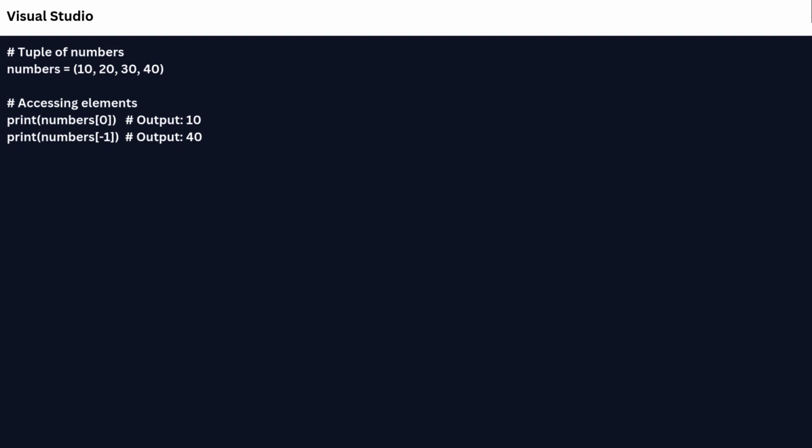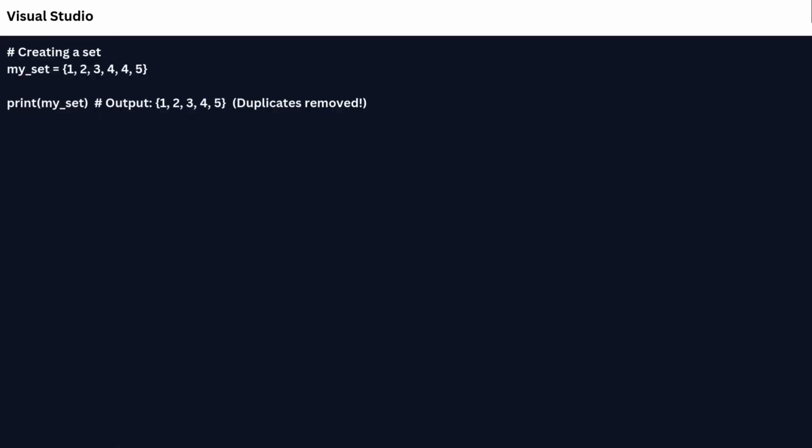What is a set? A set is an unordered collection of unique elements. Unlike lists and tuples, sets do not allow duplicates, and the order of elements is not guaranteed. Quick example. my_set = {1, 2, 3, 4, 4, 5}. print(my_set) outputs 1, 2, 3, 4, 5, and removes the duplicates.